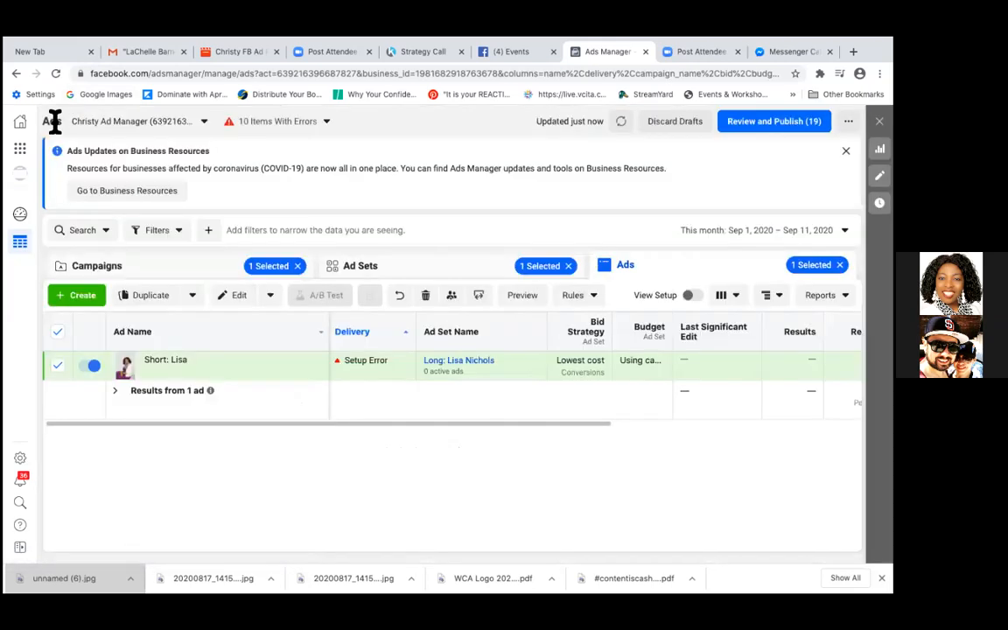So we have long, short, and video. So you're going to be able to look at all of them, and you'll be able to see which one is giving you the lowest cost per result. Whichever one's giving you the lowest cost per result, you leave that one on. Whichever one's giving you the higher one, turn that one off.